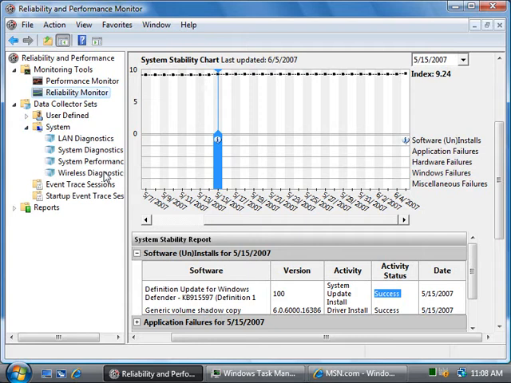Now, I will point out that in order to run a data collector set on a Windows Vista machine, you will either need to be using an administrator's account or at least be part of the built-in Performance Log Users group. So if you're not an administrator, you will need to have an administrator do two things to enable you to start or modify a data collector set.